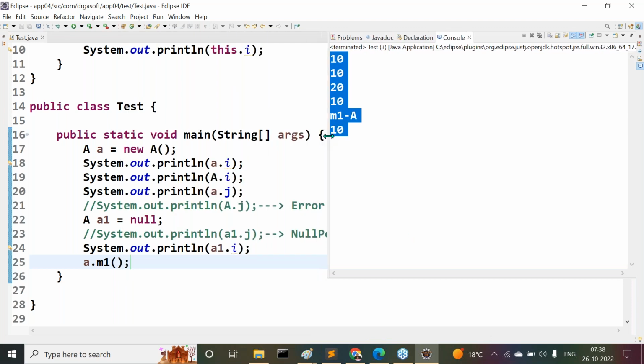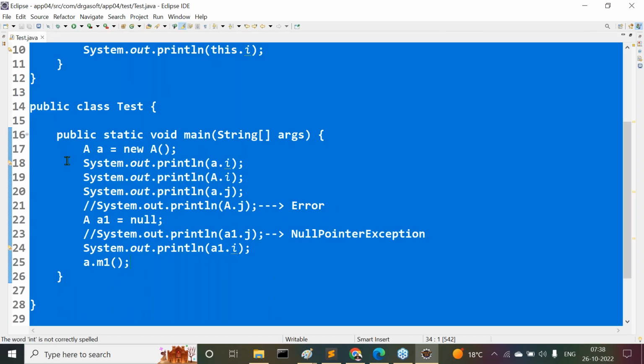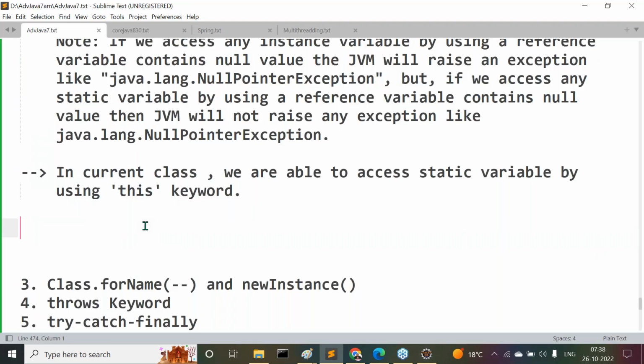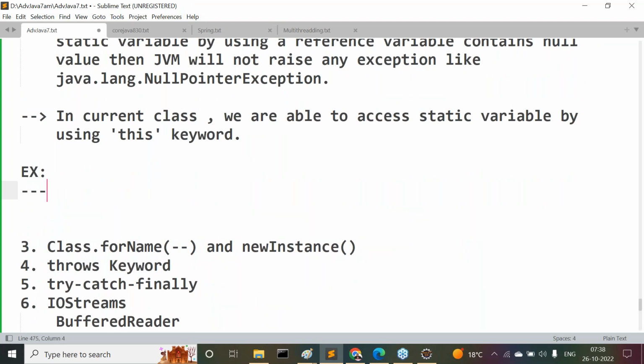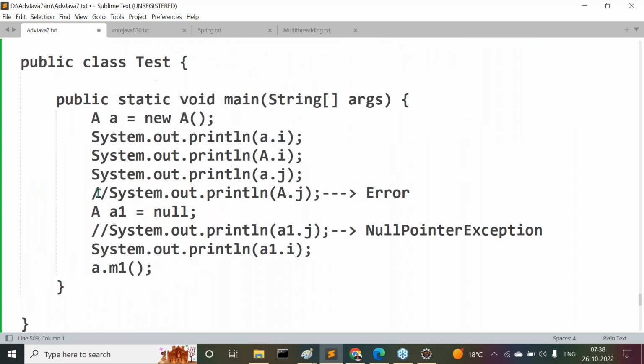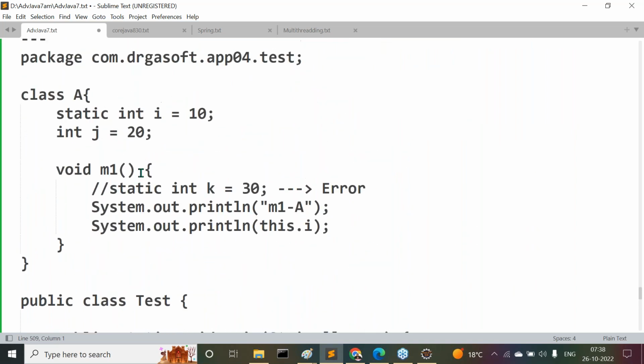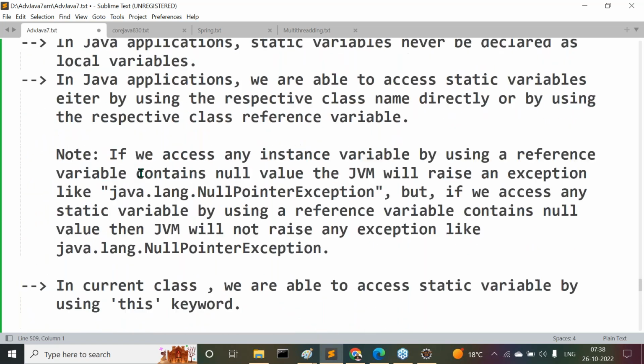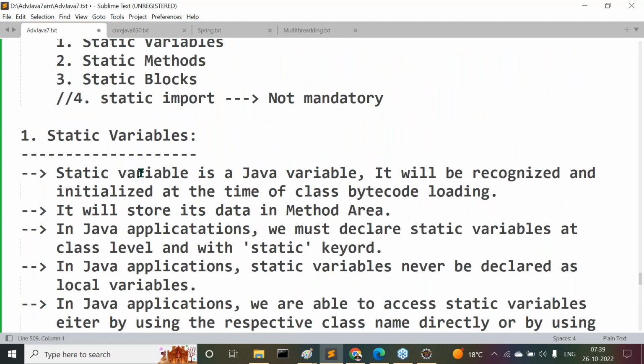But finally, we have to understand clearly the points about the static variable. Right, sir. Now let's check this point. This is a simple program. Now try to understand this clearly. All of you are getting clarity on the static variables part now. Tell me, at what time are static variables recognized and initialized? At the time of loading the respective class bytecode into memory.